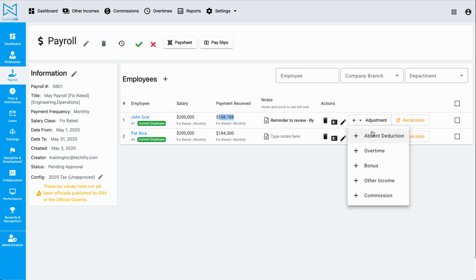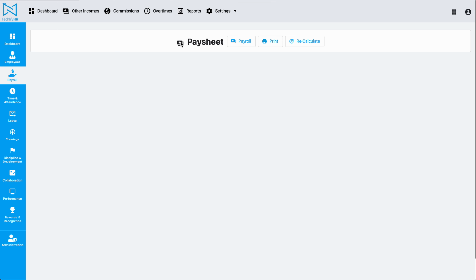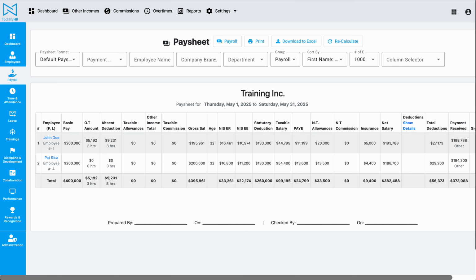All right. Just coming back to our payroll, if we go to Paysheet as well, there are some options that you can make use of on Paysheet. So you'll see absent deduction showing up here, and you have the overtime amount. Now, there are a host of other columns that you can enable on your Paysheet.